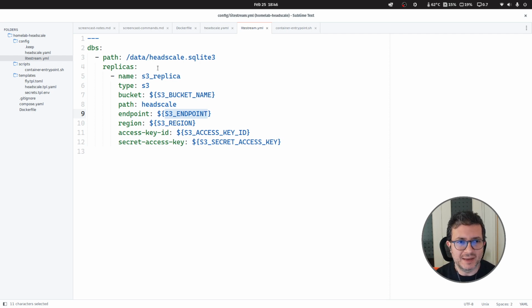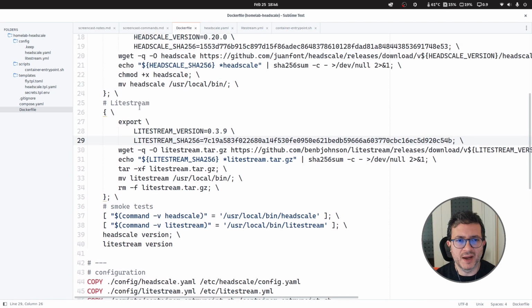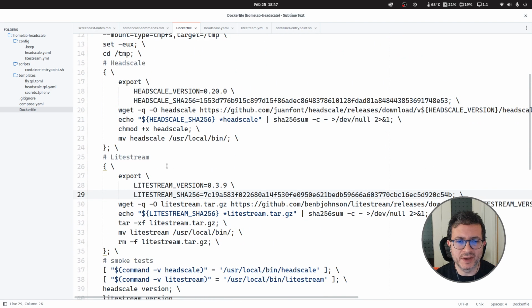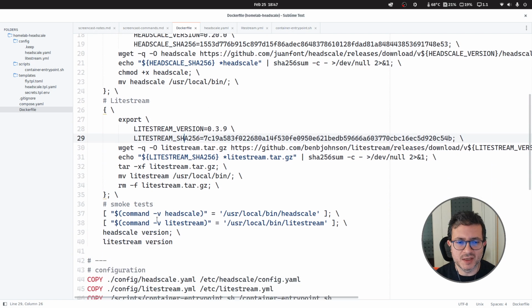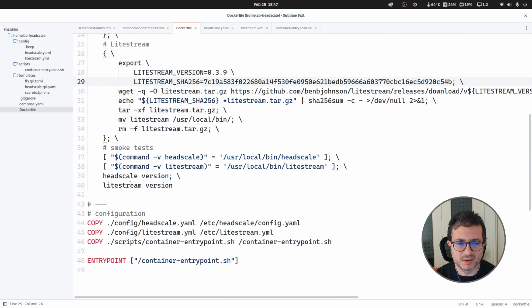So I set this configuration file, and then in the Dockerfile, I copy the binary for Litestream into the image, making sure that I validated the SHA-256. Then there's a smoke test that confirms that it's working, and I copy the configuration file into the image. It's going to look in the etc directory for the litestream.yaml file.